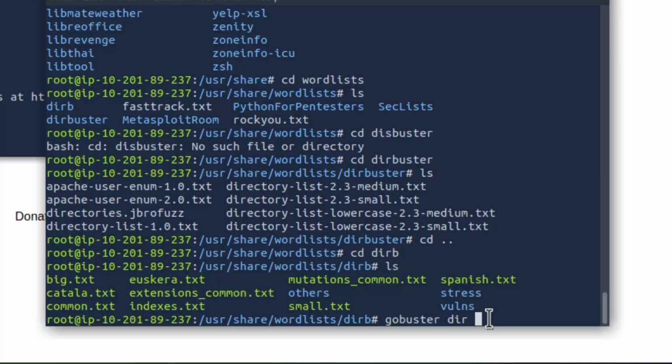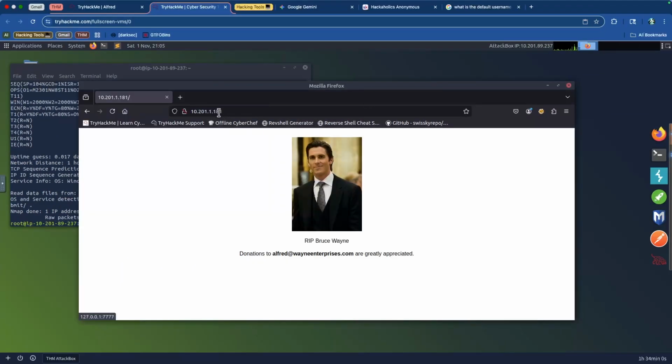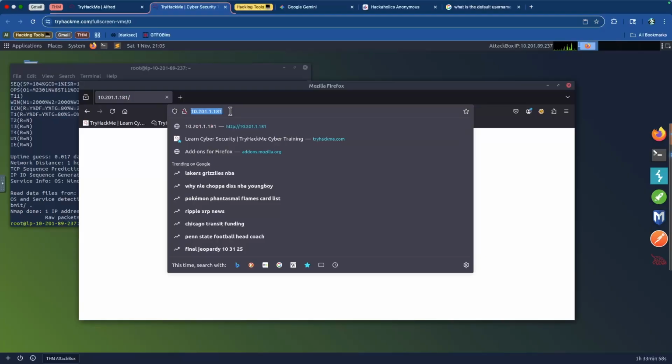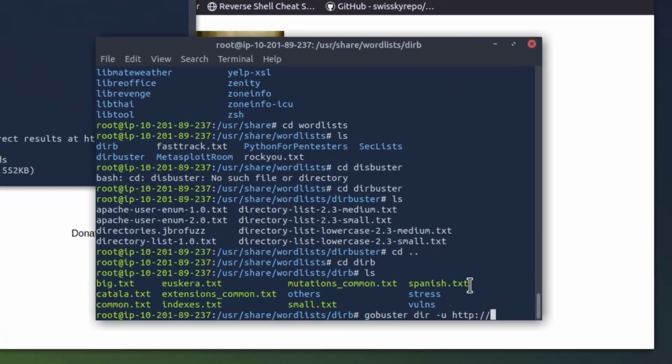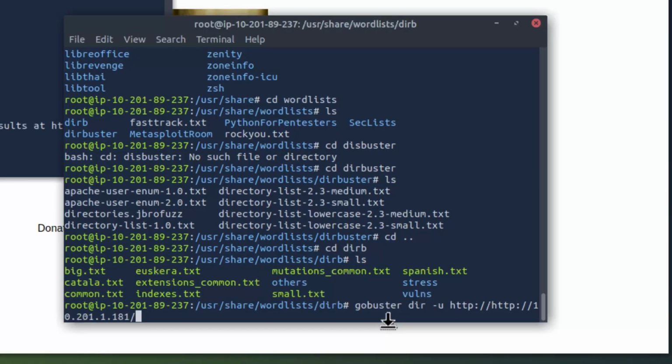There are different ways that you can run GoBuster. So we want to use the directory scan. We give it the -u, which is our IP address that we're going to be scanning. In this particular case, it's going to be this guy right here. So I will just copy that and then go back over here and paste it in here. So that's going to be the IP address that we're going to be scanning.